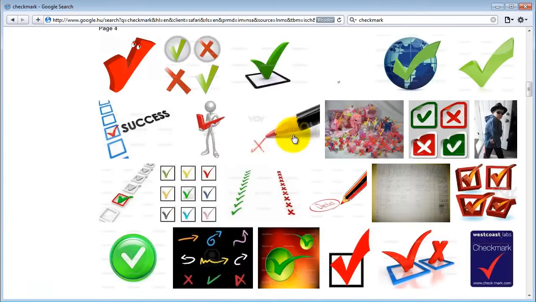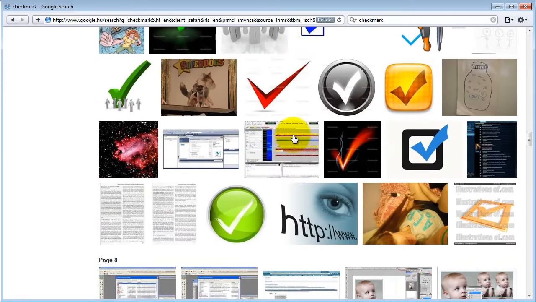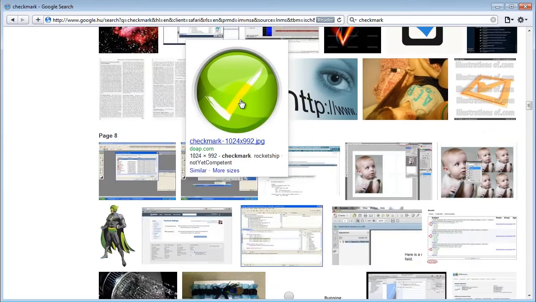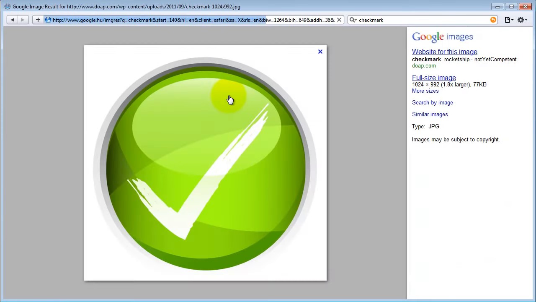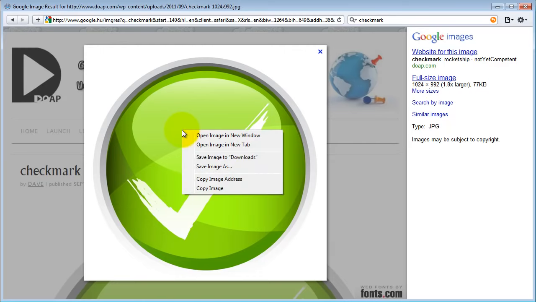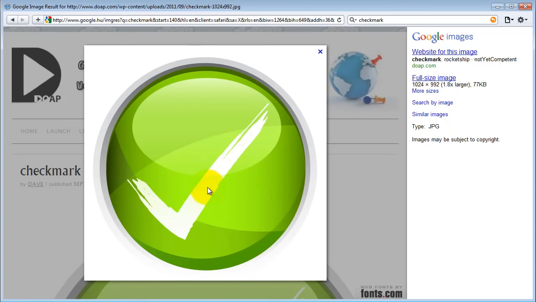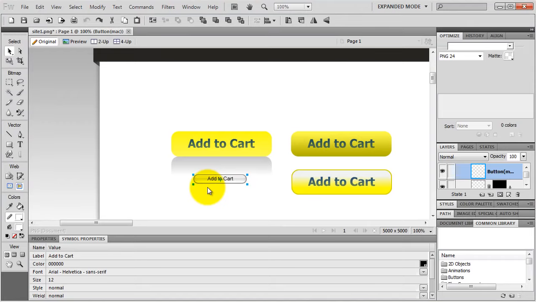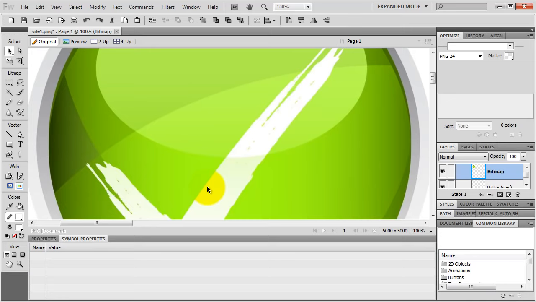Okay, let's see what I got. This one is pretty cool and pretty large too, so just click on it, and it's a great quality image, not fuzzy at all. So just right click on the image or hold down your control key and click on the Mac and choose copy image. I go back to Fireworks and I just paste it in by pressing Ctrl V or Command V on the Mac.